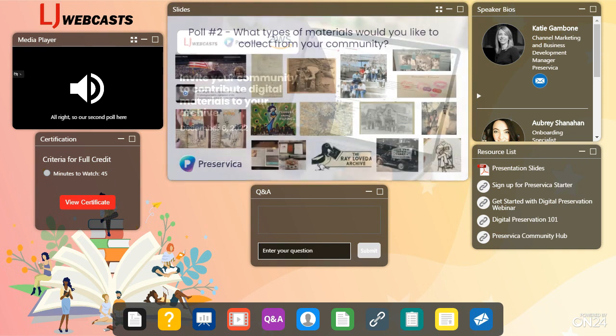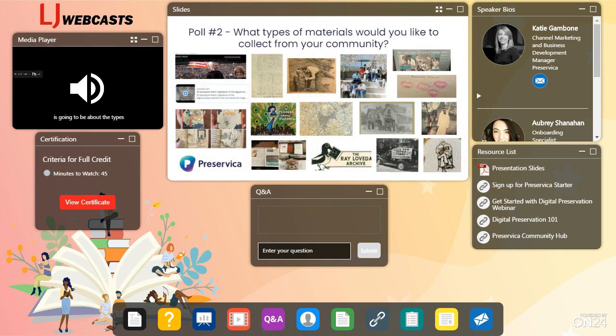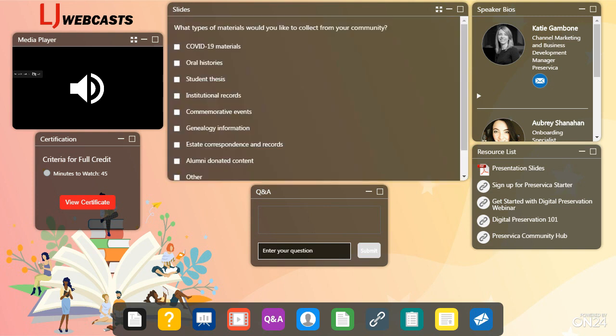All right, so our second poll here is going to be about the types of materials that you would like to collect from your community. So we've got some examples here from our What Do You Preserve campaign that we ran for American Archives Month. We'd like to know some more from you about what kinds of things you would like to consider when it comes to community archiving. What are you looking for? What are you most excited about collecting? So we'll put that poll up for you too. And again, feel free to input other answers into the Q&A.